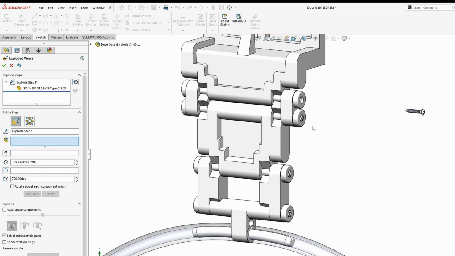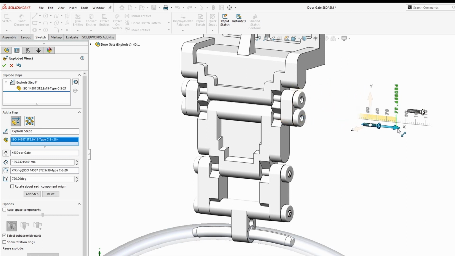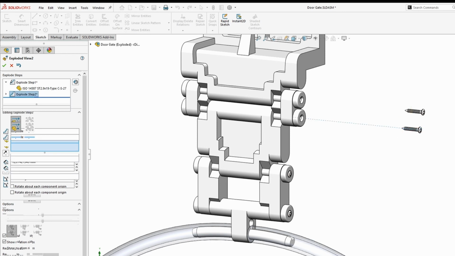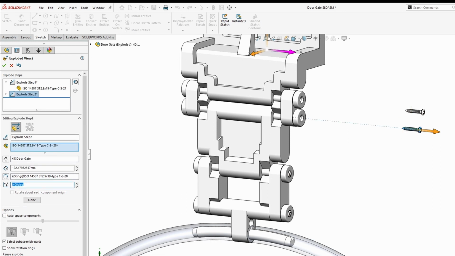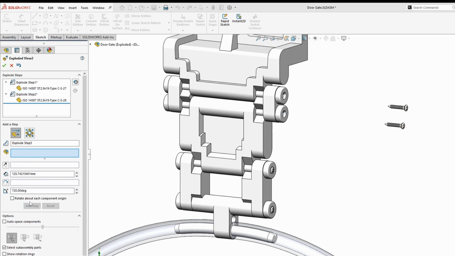When we are not editing a step and select a component, a new step will automatically be added. Let's place it here, and we can also add rotation, 720 degrees, and done. So now we are ready for the next step.